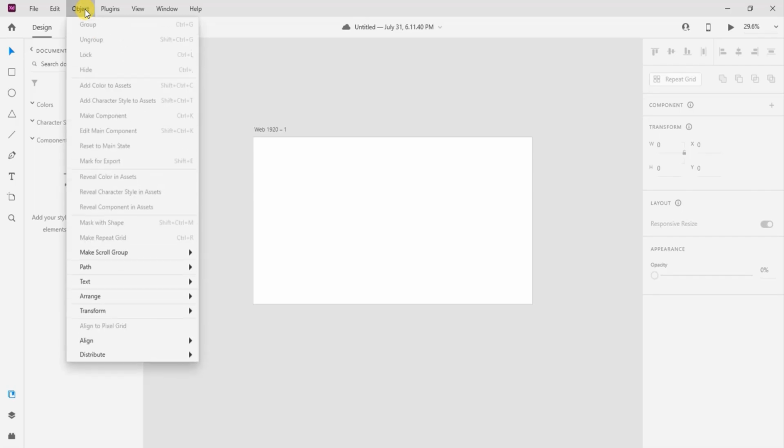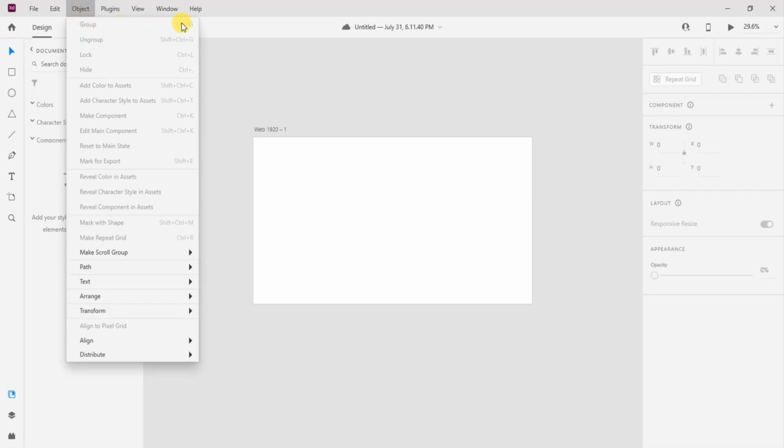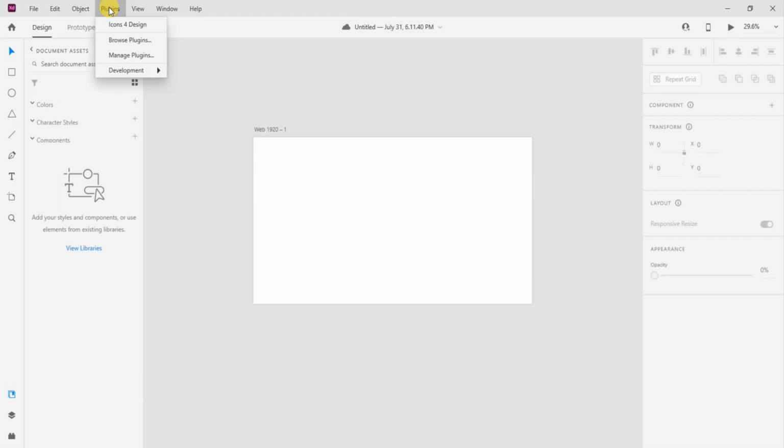And Object, this is kind of useful, so I use this a lot in almost all my designs, and there are a lot of shortcuts to get through each object. You have Group, which is Ctrl G, Ungroup, Shift Ctrl G, and Lock. You use lock almost every time. Add color to assets, add character, all of those you can get there.